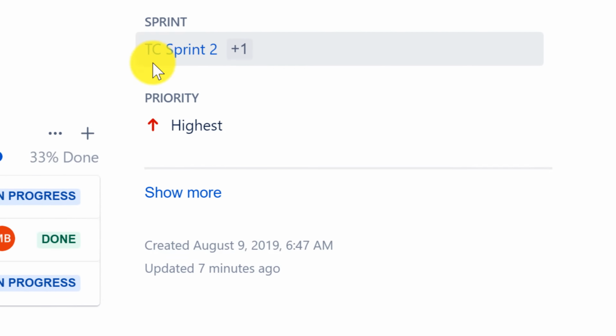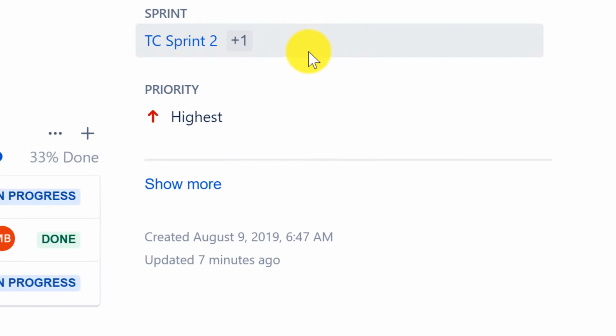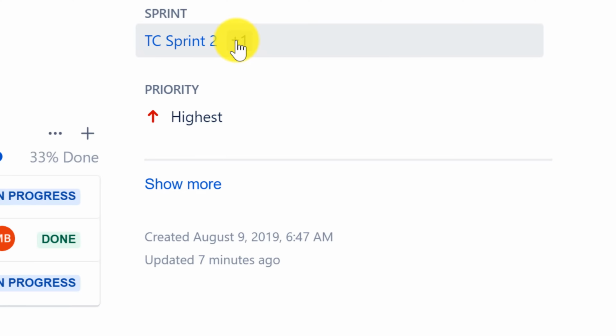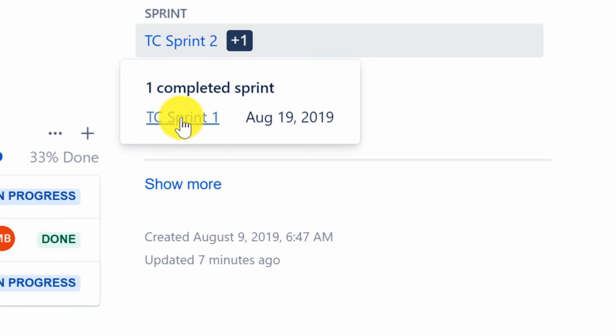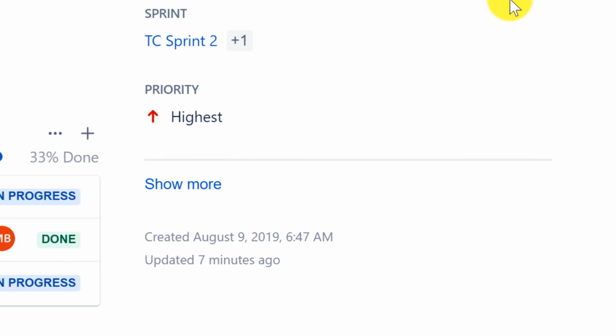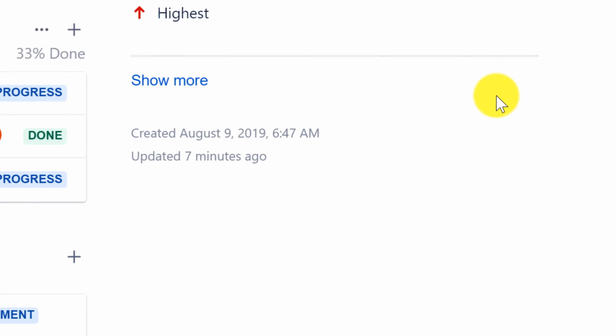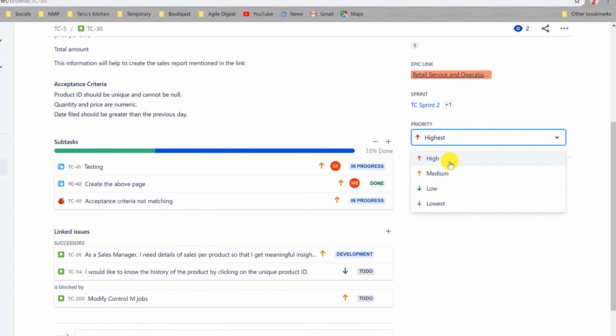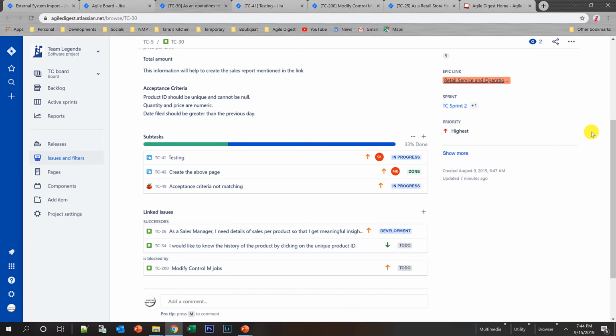Is it part of your sprint? Yes, this is right now part of sprint 2, and it had actually spent time in sprint 1 as well. So that's what it is showing, that +1 sprint also it has. So it also has one completed sprint and one current sprint. It talks about which sprints it has worked in. So it was carried over from the previous sprint, and the priority is highest. You can change the priority to any other priority that you want to.